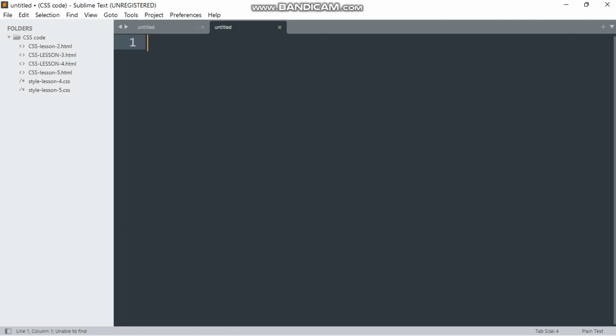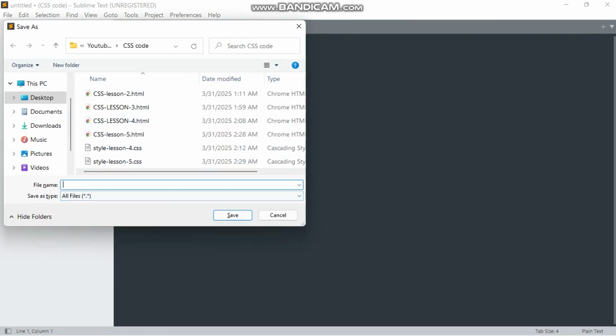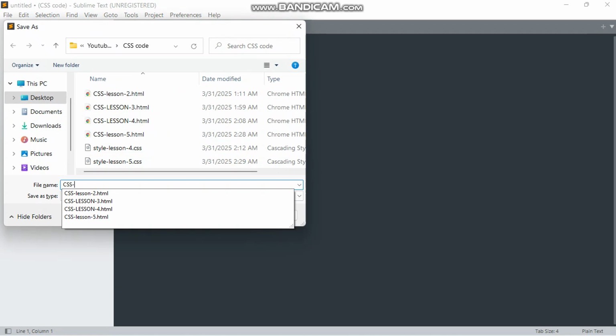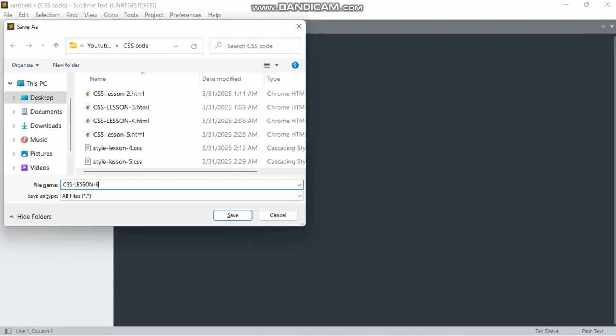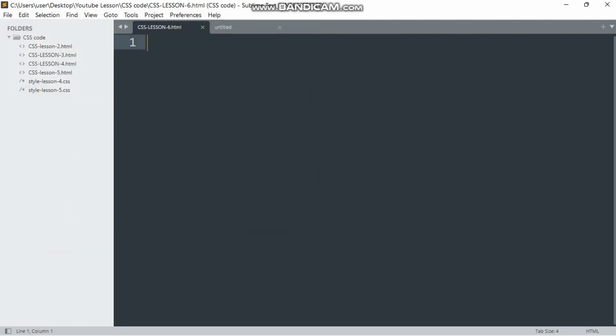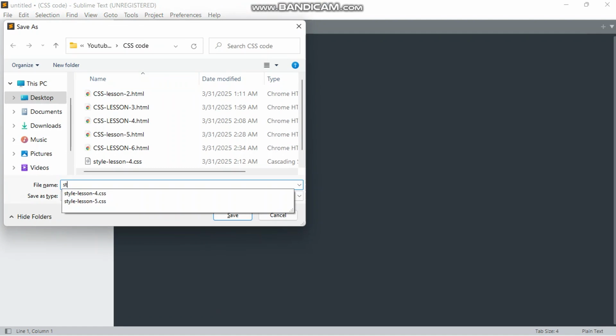Okay guys, welcome to lesson 6. So lesson 6 of our CSS series. Good. Now we want to firstly save our lesson 6. Control S and come here. What's the name? CSS-lesson-6.html. Good. Over here, we want to put this in lower case, alright? HTML. Good. Save it. Now for here, we want to save it as well as our style.lesson.6.css.